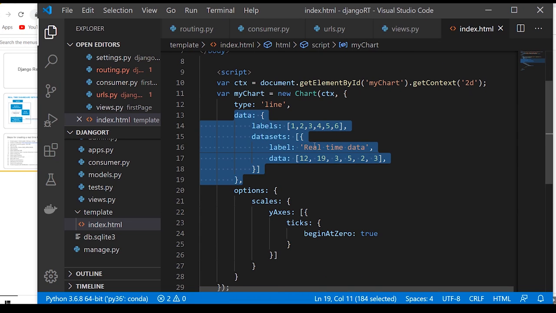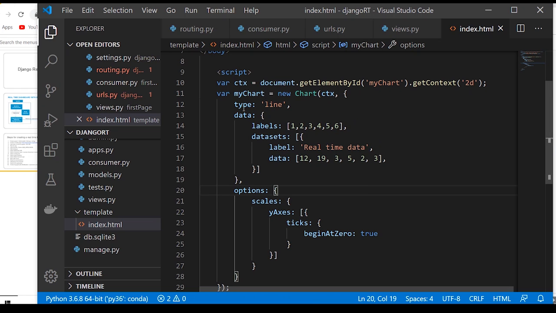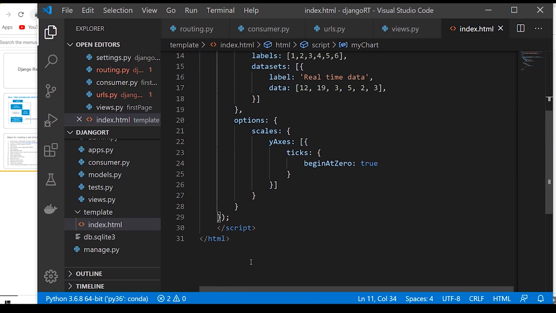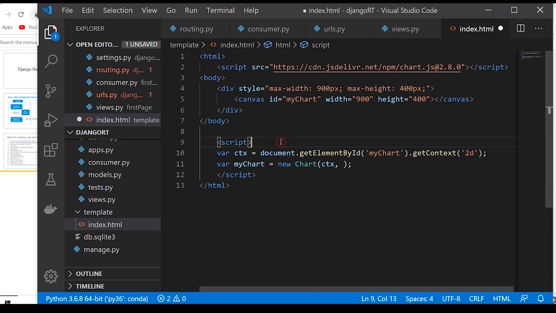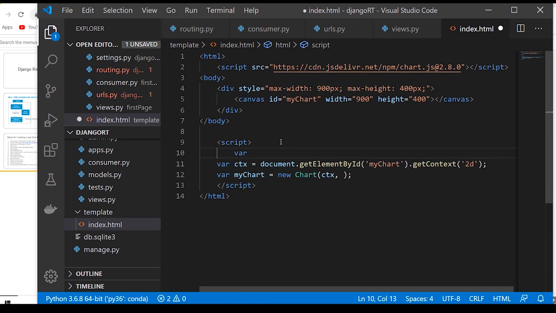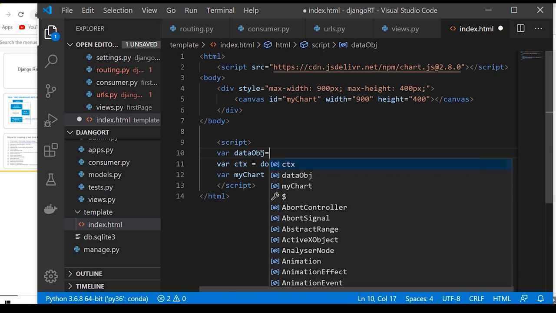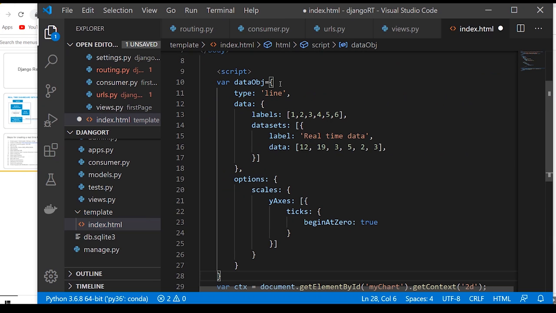For sure. And everything has to be passed through here. So what I'm going to do is move this portion out and define a new variable. That variable name could be anything, data object, let's say. And I just paste everything here.